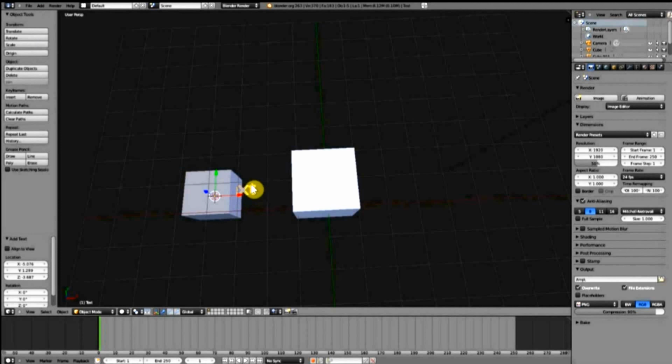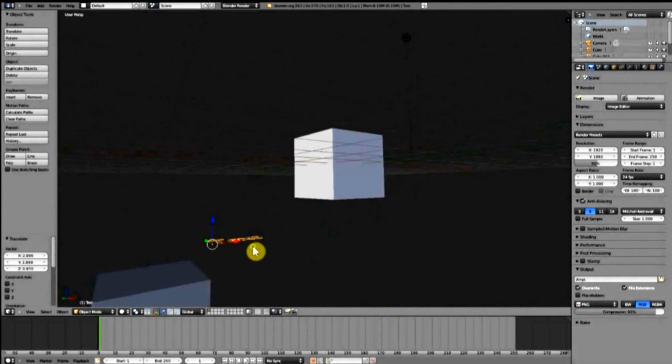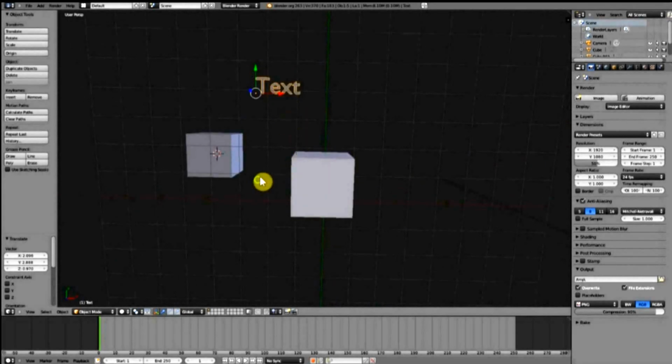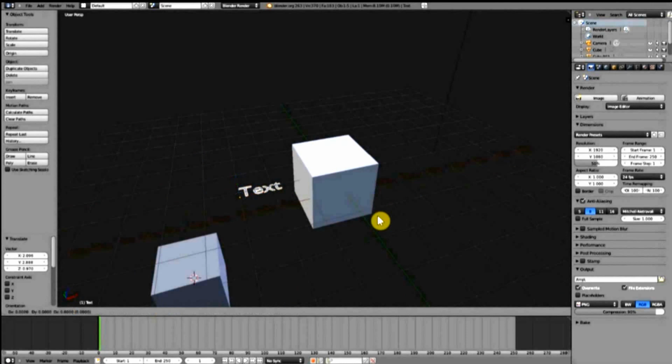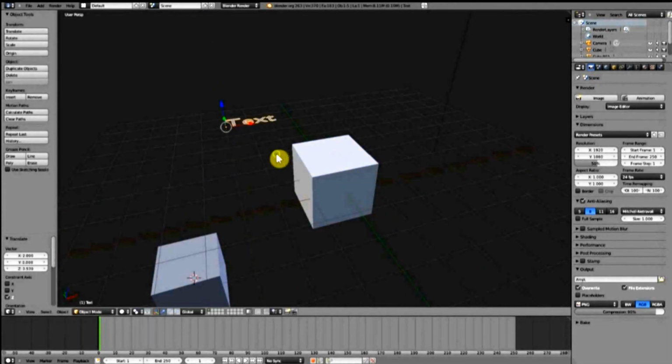Let's move it around just like any other object. From this point of view, right now it looks like it's at the same level, but if you look from here, you can see that it's not. So we're going to press the G key and the Z key, so it moves up and down. Z key is up and down.